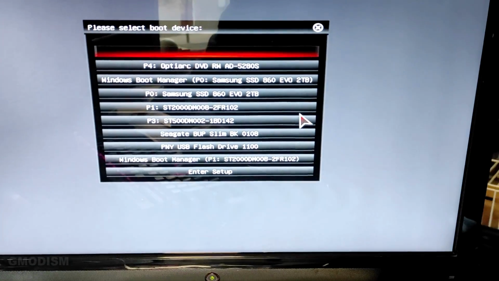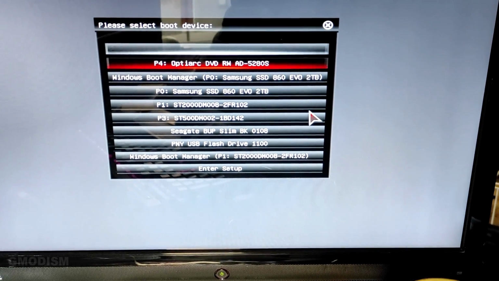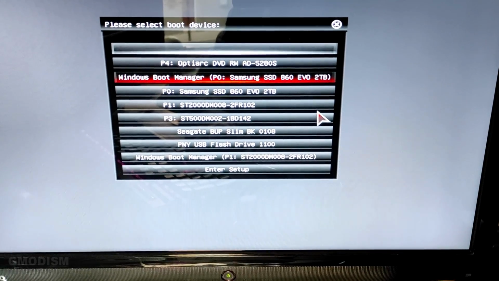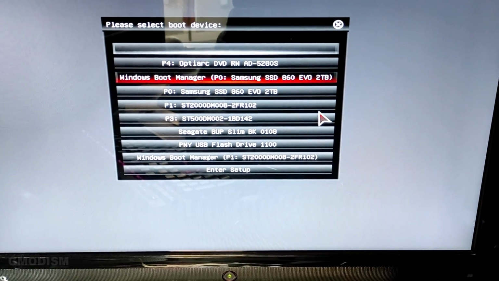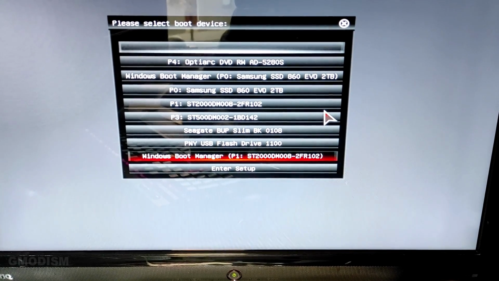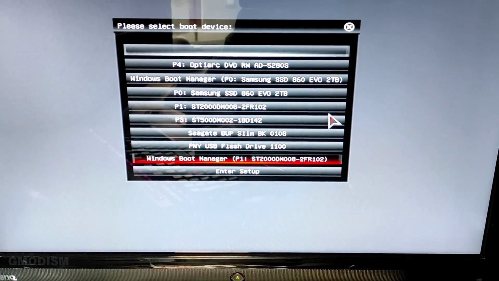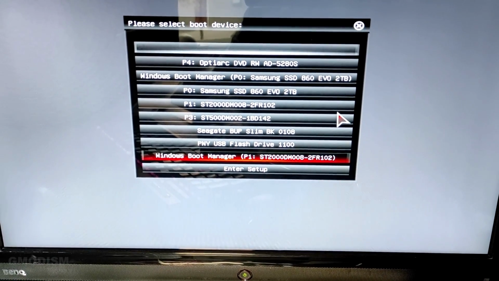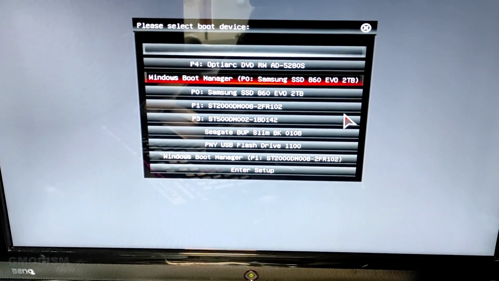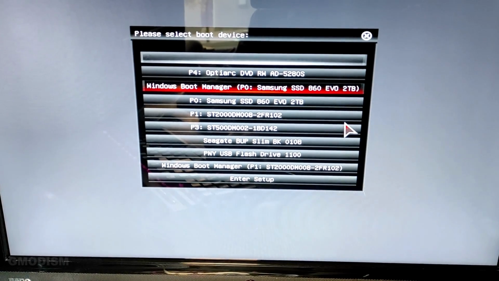Please select boot device. And then you'll need to go and select Windows Boot Manager. And of course you want to boot from your SSD or the drive you usually use. So for example, this thing, P1, this is my hard disk we are going to wipe and use as storage. And this is the current SSD. So if you just understand what brand and what it's called, it's easy to select.